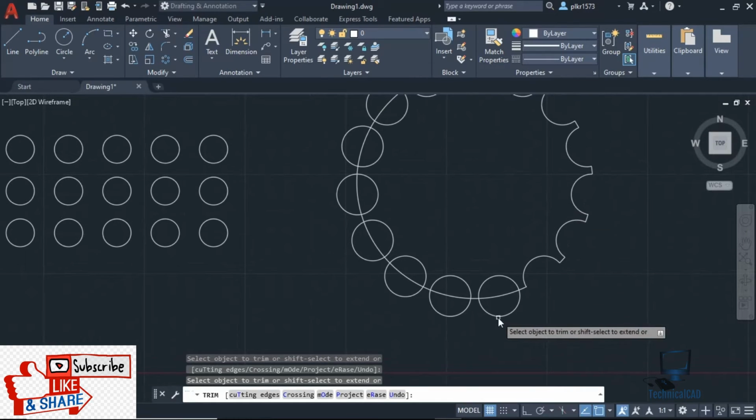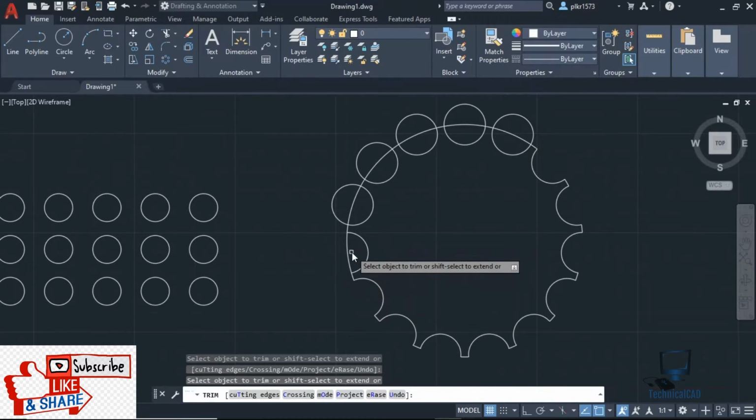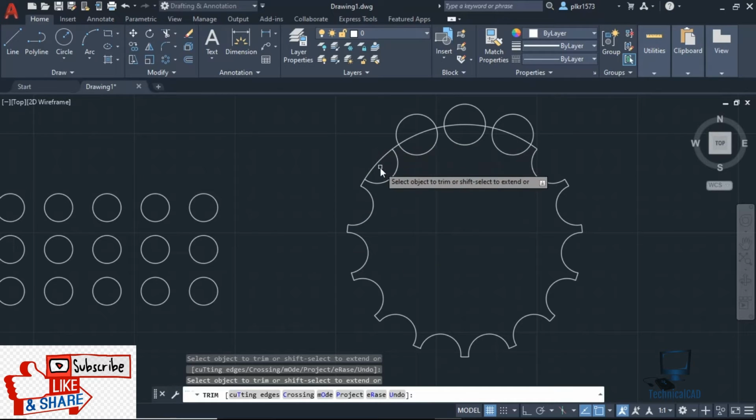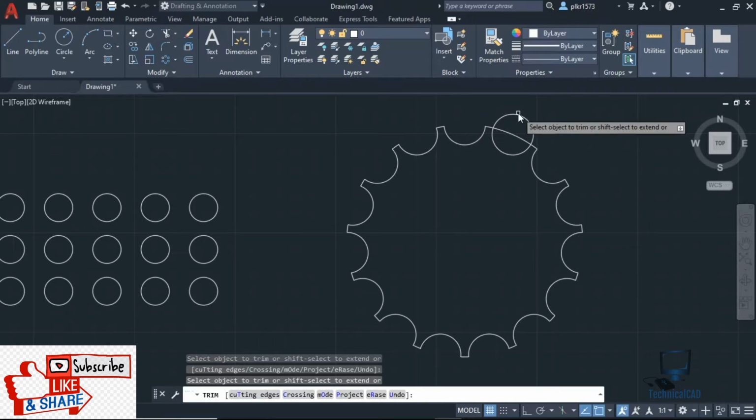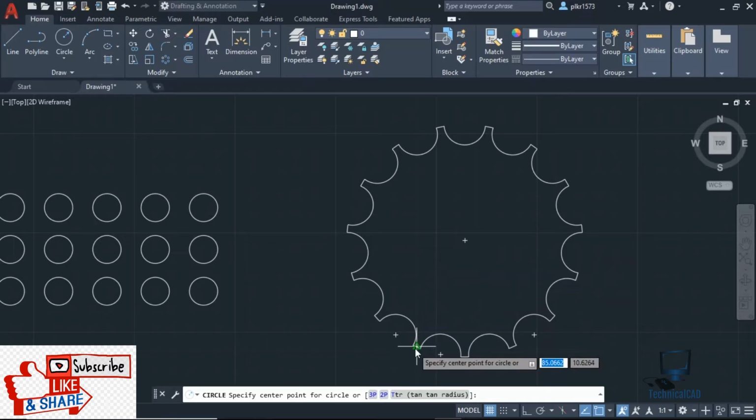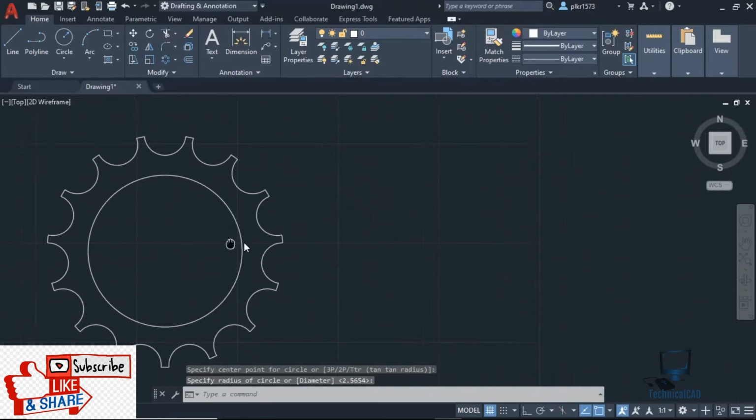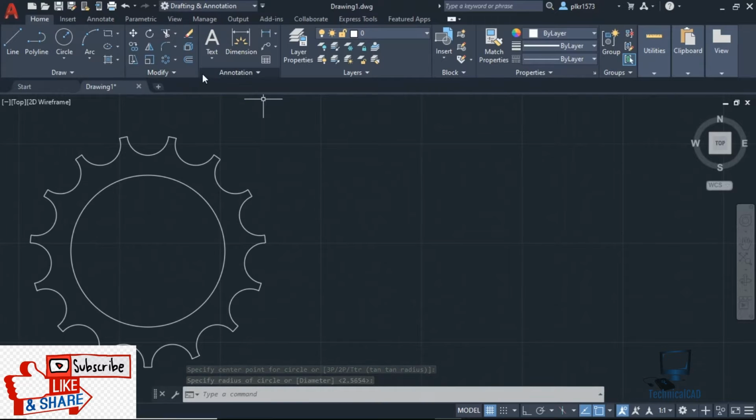Just we can create a chain sprocket using this. It's not the correct dimensions, but it's looking like a sprocket, right? That's the concept. That is the use of array actually. Just we need to create a duplicate entity of the object. Now you can see almost all it looks like this, so like this we can create. This is a polar array, and next one is path array.